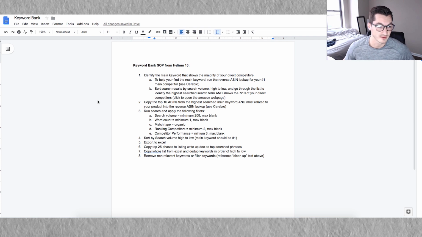All right, guys, so now let's jump in here and take a look at the Keyword Bank SOP. Like I said, I'm going to be using Helium 10. This is not from Helium 10. This is my SOP, and I just have it outlined here.